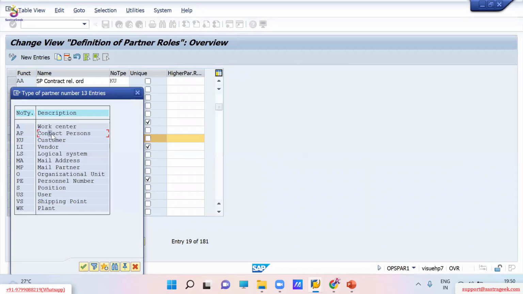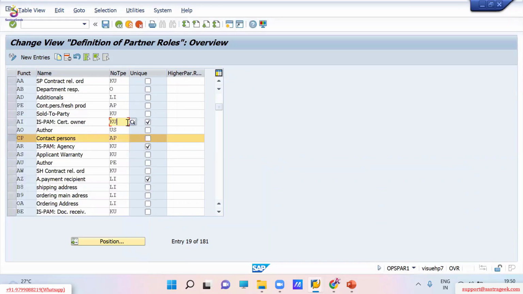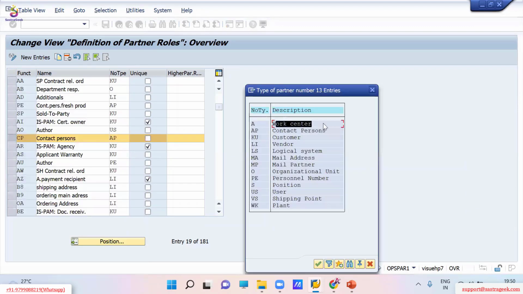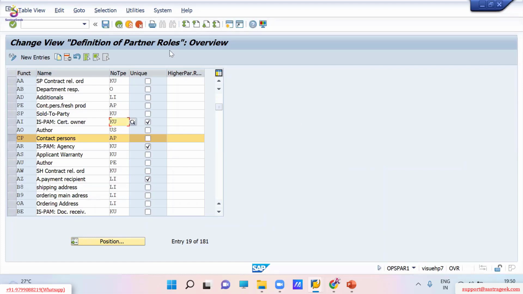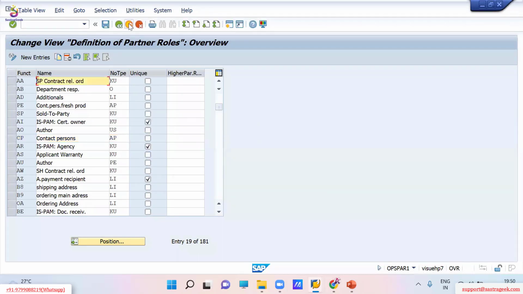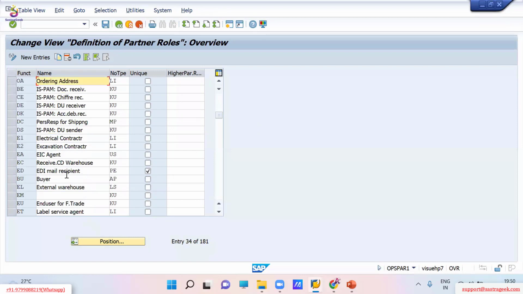Here I have selected AP. AP stands for contact person from the sales master data, customer master data. If you select KU, A, that is work center, it's master data, customer, vendor. So accordingly, you will have to select the customer master partner functions to reflect the partners in the project. Okay, can we proceed further?